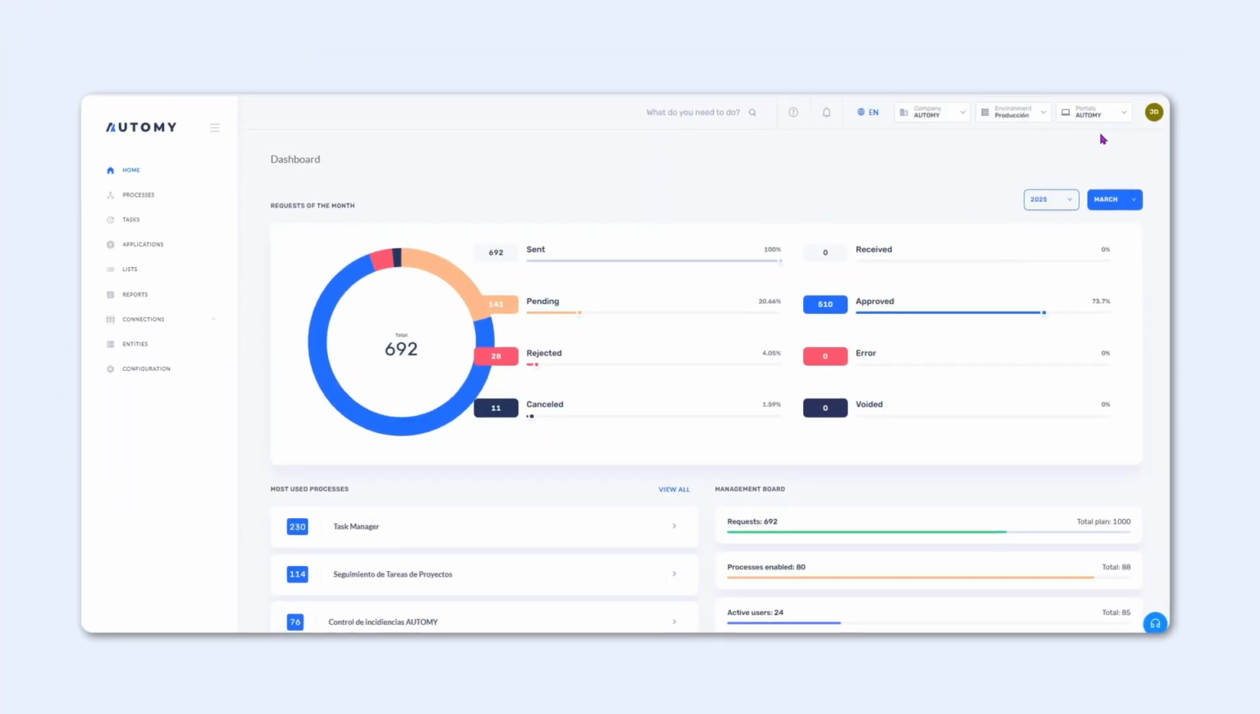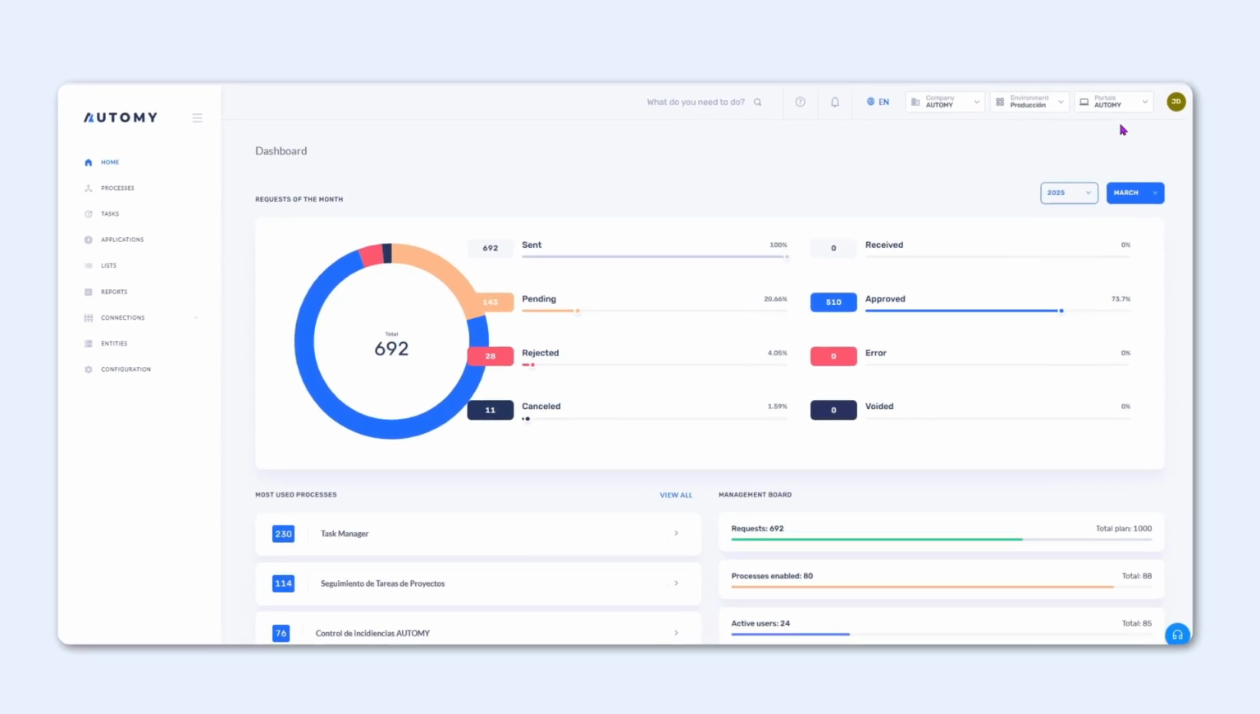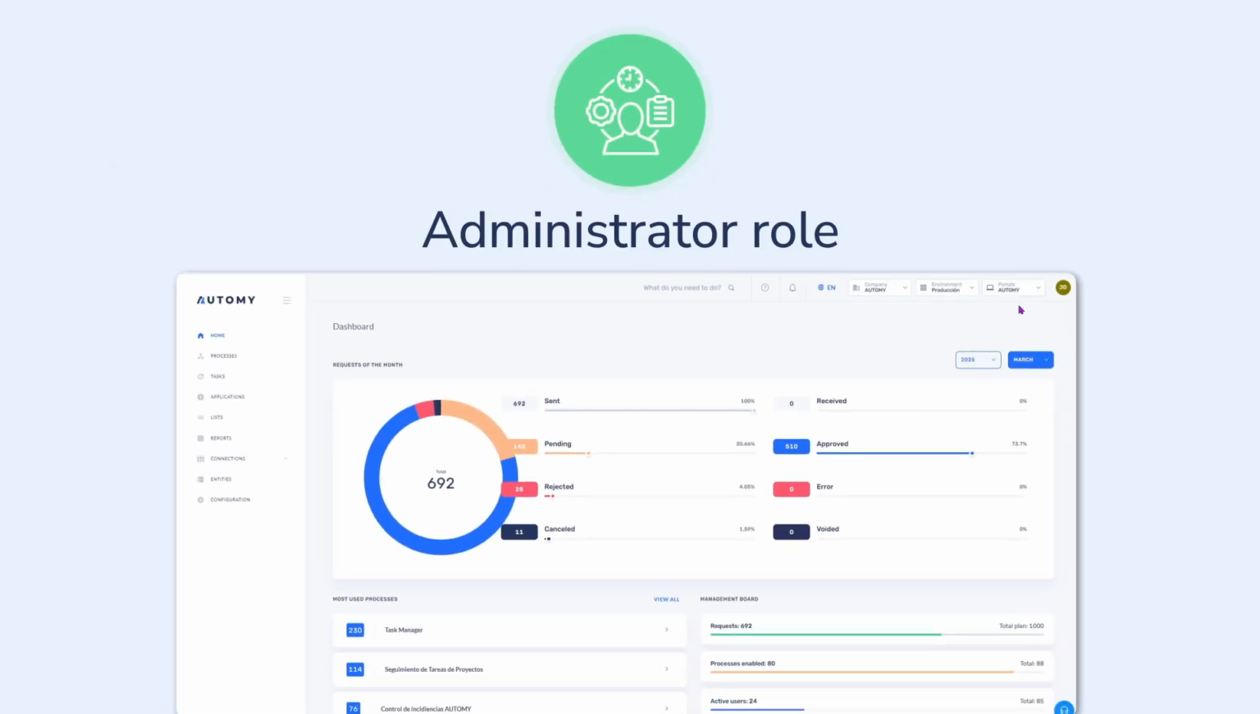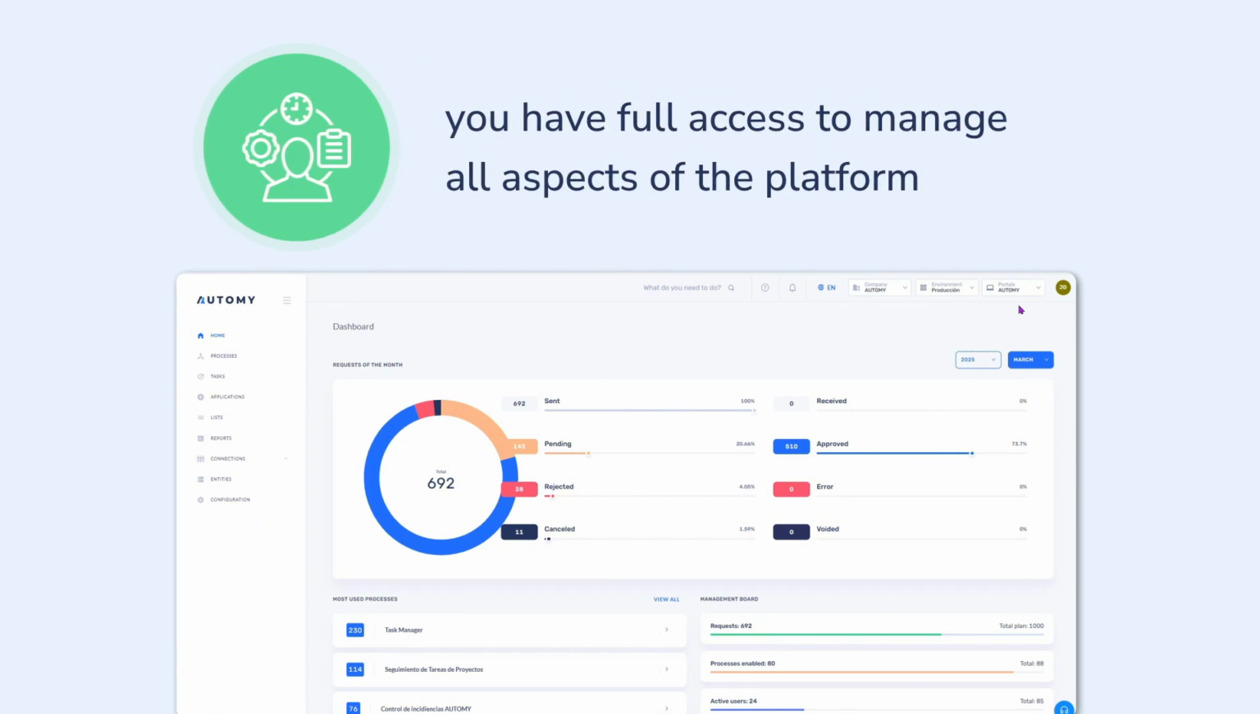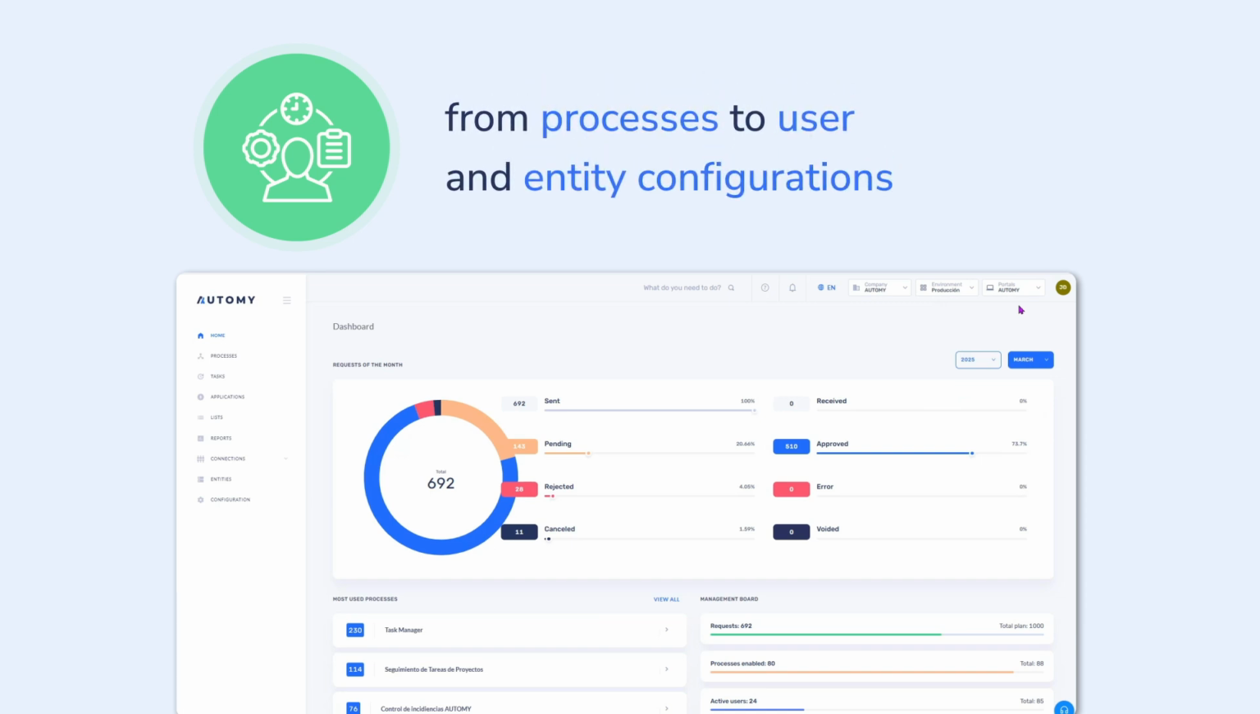Today, I will take you on a complete walkthrough of the main menu when accessing with the administrator role. As an administrator, you have full access to manage all aspects of the platform, from processes to user and entity configurations.